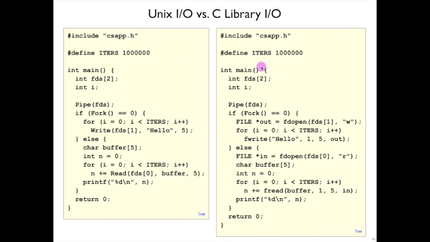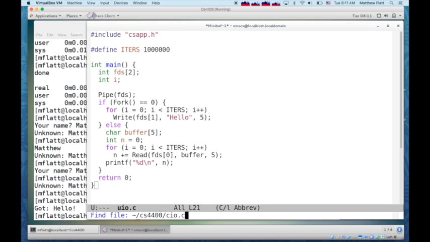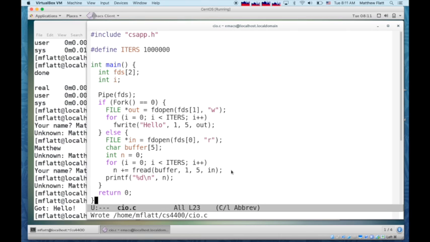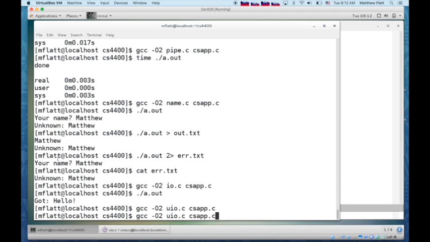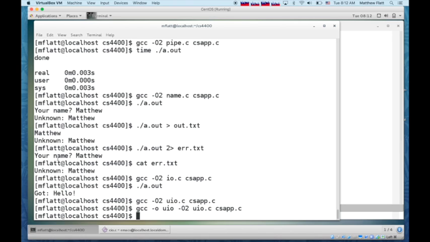And on the standard C library side, very similar. Create the pipes, then we turn that pipe into a FILE star using fdopen and use fwrite to write a million hellos. And similarly on the read side, we will read a million of them through the C API using fread. Okay, so let's call that cio.c. And we can compile both of them. So Unix IO, let's see, I have to give them different names. And CIO.